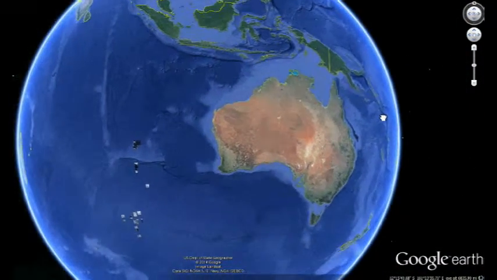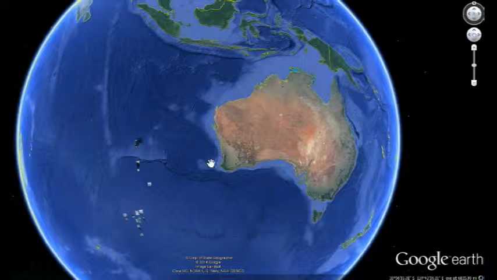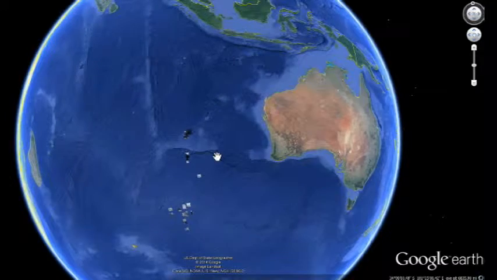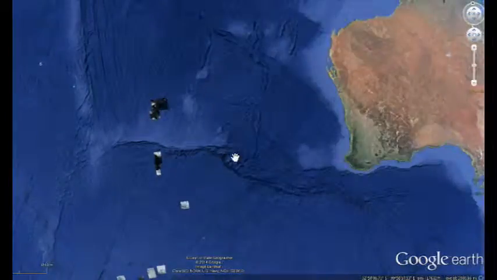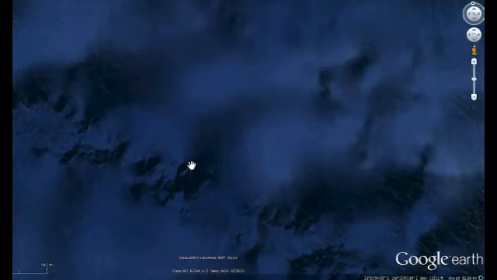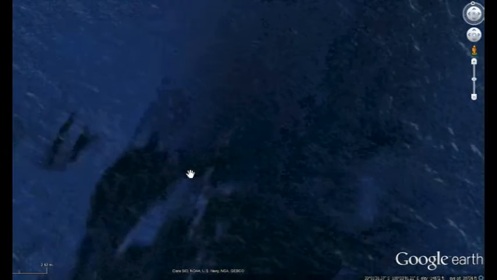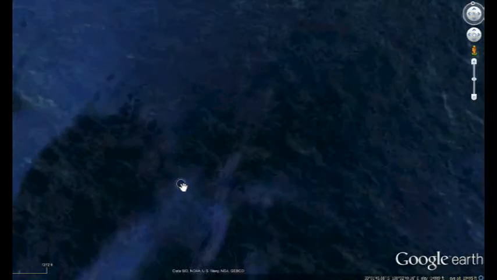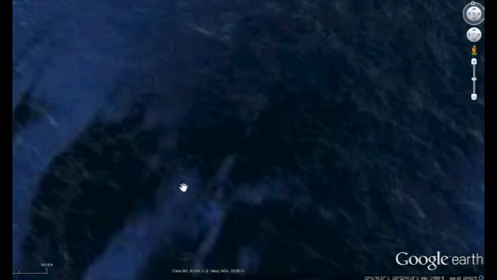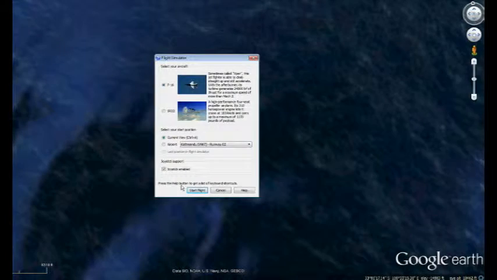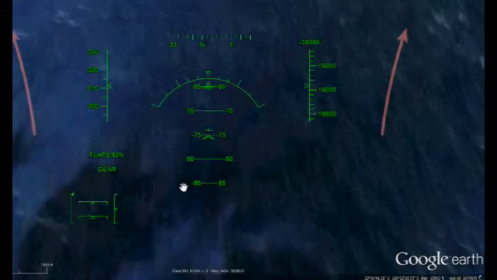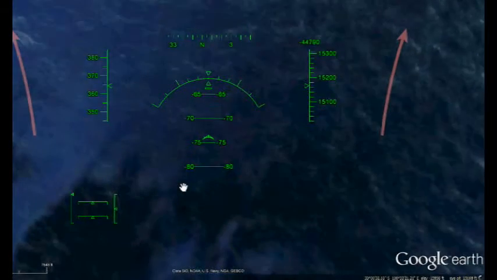And now we've got Perth right here in the middle of the screen, and I understand we're focused about 1,200 miles to the west, which is about here. So we're going to go ahead and descend now, set our eye altitude down to about 18,000 feet here, and enter flight simulator mode. We won't need the flaps or the gear for what we're going to do here.